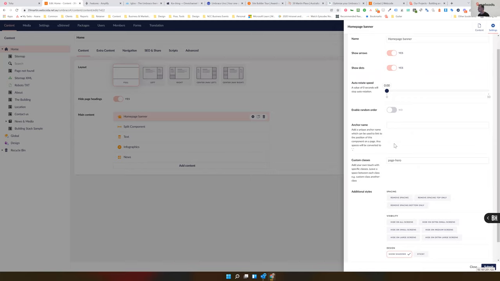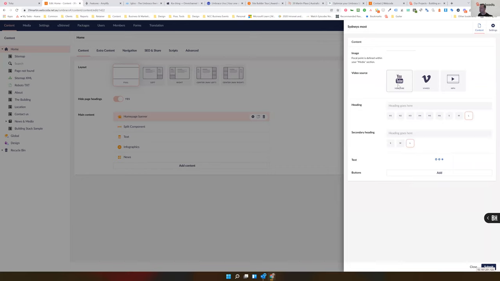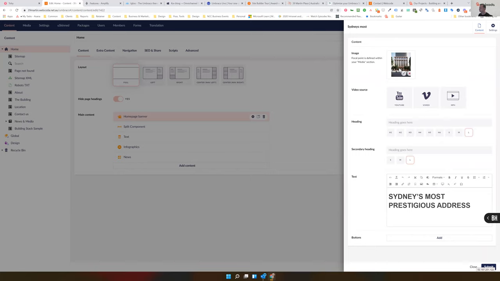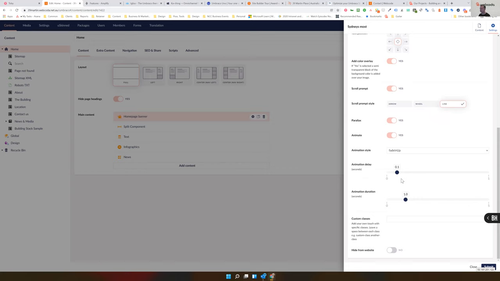Do I want drop shadows on them? But then on each individual one as well, if I go into the first banner, I can upload straight to YouTube. I can have a YouTube background, a Vimeo background, or upload a video, put the text that goes over, or I can just have an image and pick the focal point on it. And the style of that particular banner, should it go full screen? Should it just take part of the screen, left-aligned text? Do I want to animate slowly, quickly? Which animation do I want? I can obviously spend much more time on this, because every widget comes with a whole bunch of options.